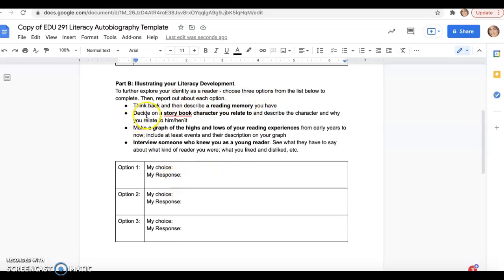The next option is decide on a storybook character that you can relate to and describe the character and why you relate to him or her. So for example, if you loved Harry Potter and you really feel like you relate to him or any of the characters within that book, you could then pick a character and describe their traits and how they relate to you.